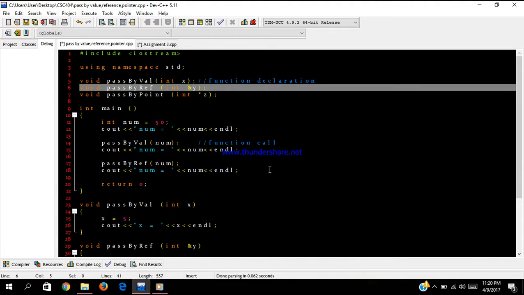Okay, hello everybody. In this video, I'm going to explain the difference between pass-by-value, reference, and pointers in a C++ function call. So here I have my source code. For this video, I need only one library, that is the iostream.